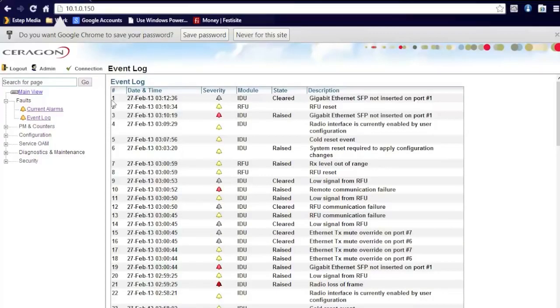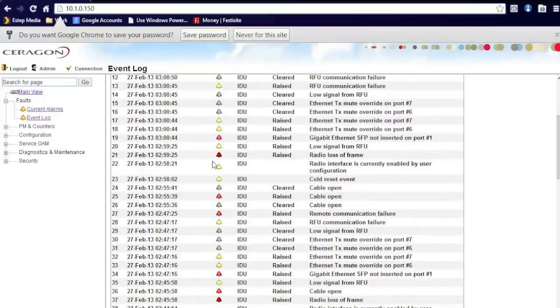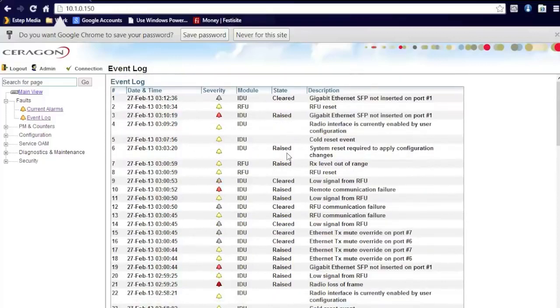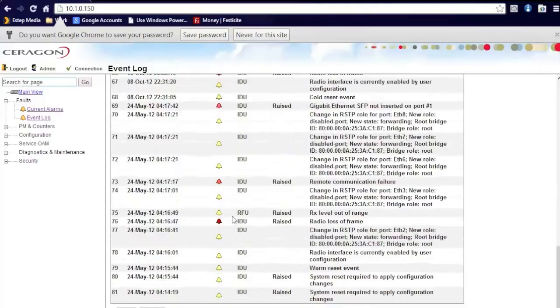We will look through the event log. A lot of these logs were from the reboot. You can see here, RFU reset. We have a couple of low signal RFU where we had made some changes when we initially did the setup. This is common when you start a new one. You'll see cable open in events like that. You'll want to be looking for errors such as RFU communication fail, loss of frame. Errors like that can cause packet loss and cause problems. This event log can be tracked back as far as 100 events. Beyond that, it will stop logging, and you have to send the event log to a log server.